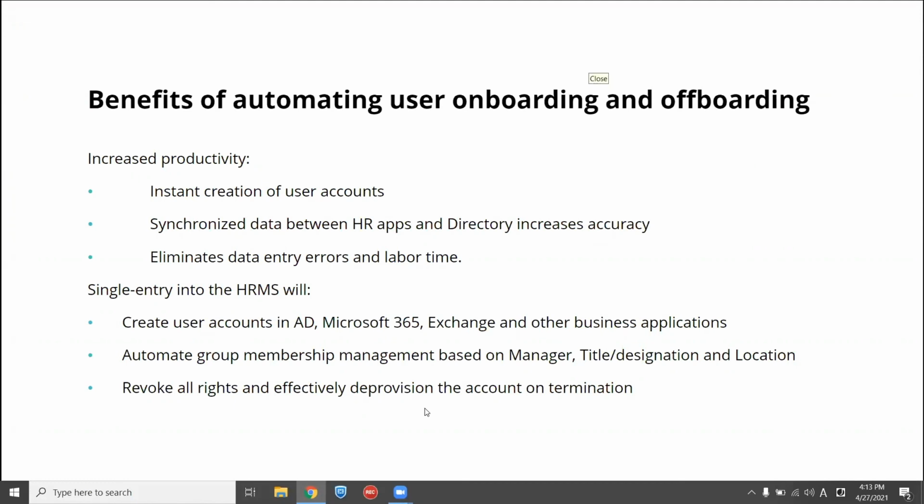Just have a question from one of our attendees here, Raju. Can we do reverse writing to HRMS? No, unfortunately, whatever details the HR is updating, that will be synced here.